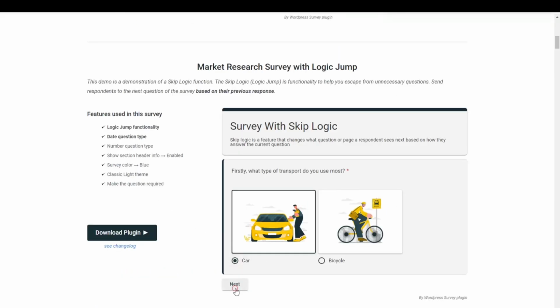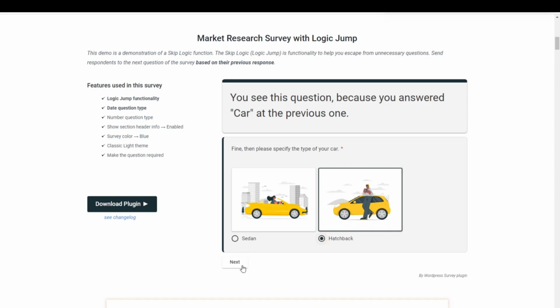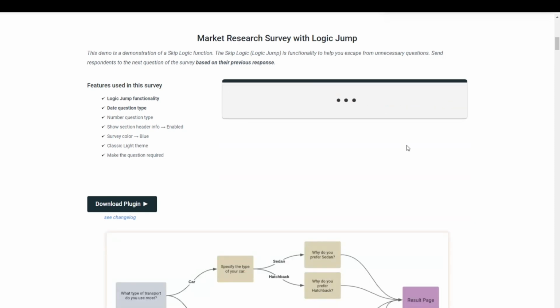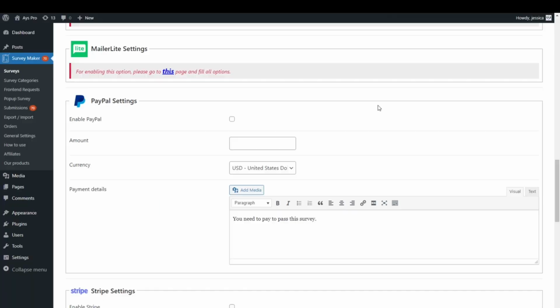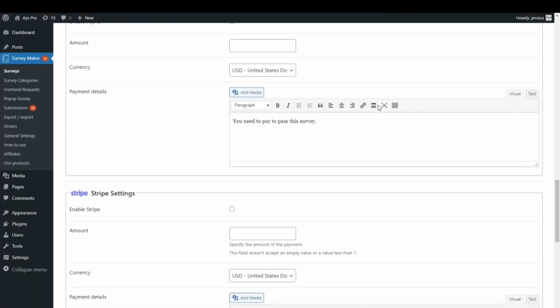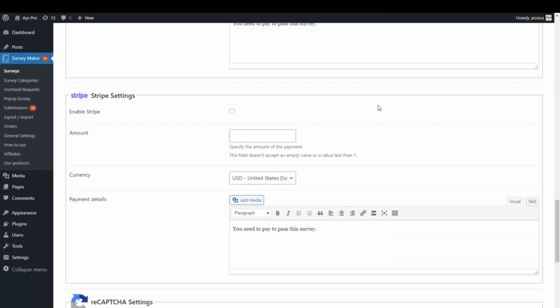How to help the survey takers to escape unnecessary questions with the help of the logic jump feature. How to create paid surveys and earn money online with PayPal and Stripe integrations.